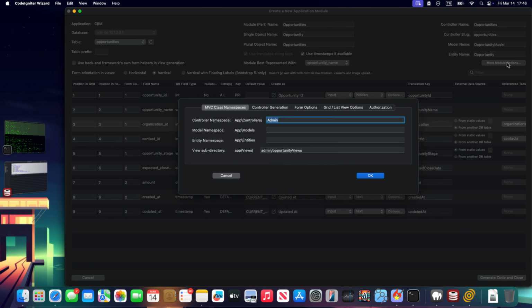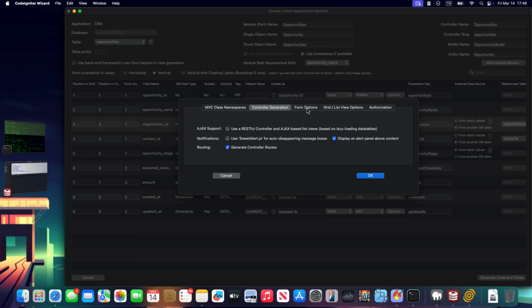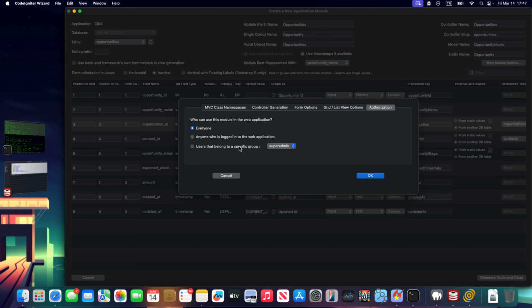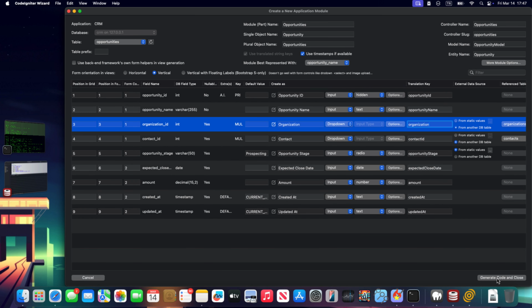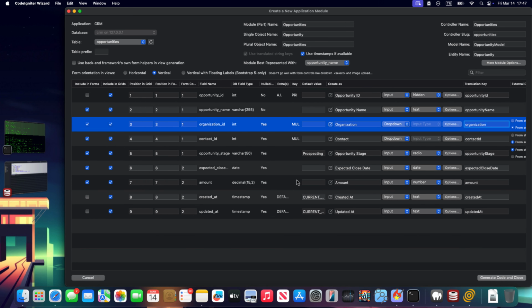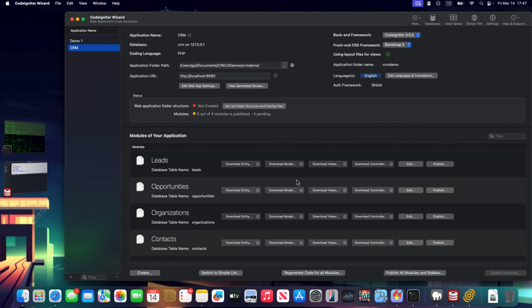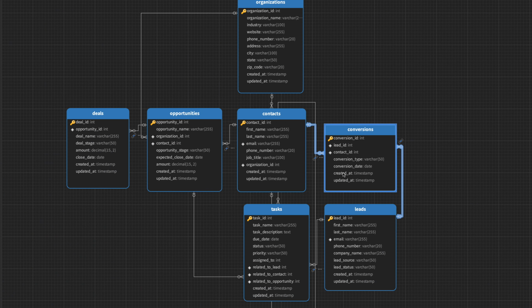Finally, I'll fine-tune some of the settings in the module options, like how and where the form validation errors should appear and the authorization level, meaning what user group can have access to this module in the generated app. After I click the Generate and Close button, not only the Opportunities module but also each related module is built in just a few clicks. Relationships are automatically wired in thanks to the foreign key definitions in our database.